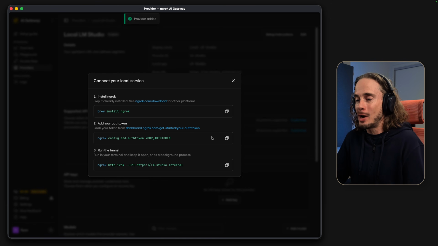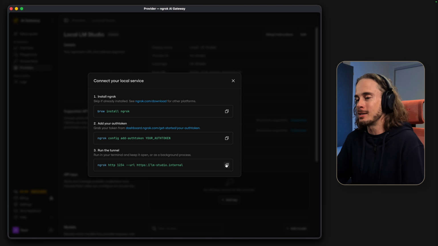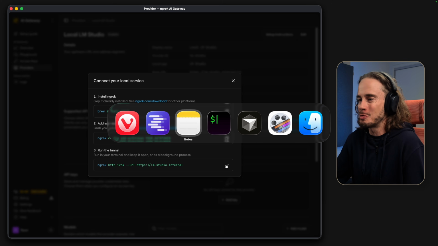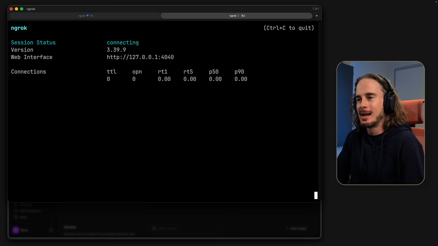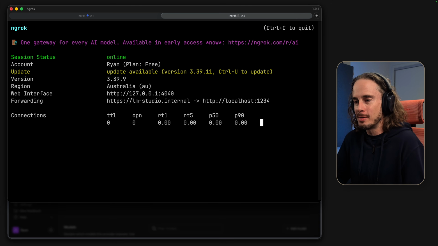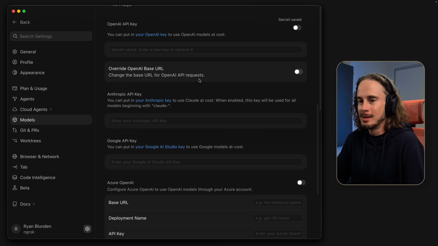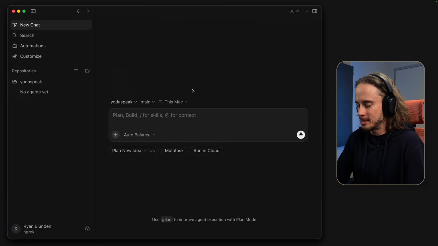Now you get instructions for how to run your private tunnel. Now I've already installed and authenticated ngrok, the ngrok CLI, so I'll just copy the command to run the private tunnel, and the private tunnel is up and running. So we've done all of the ngrok setup steps. So now if we head to Cursor, we can do those setup steps as well.